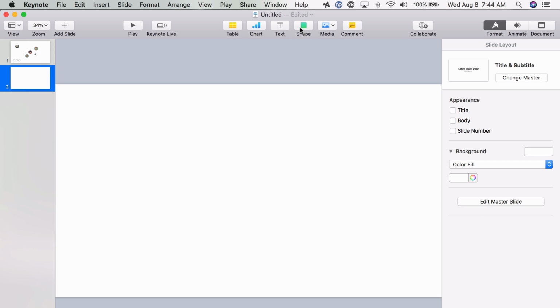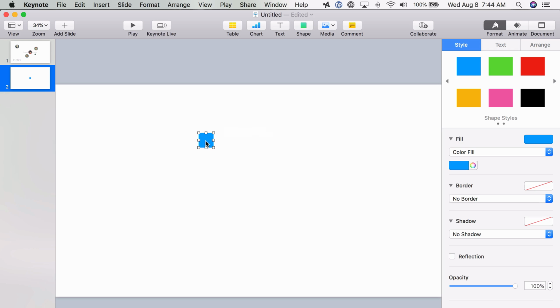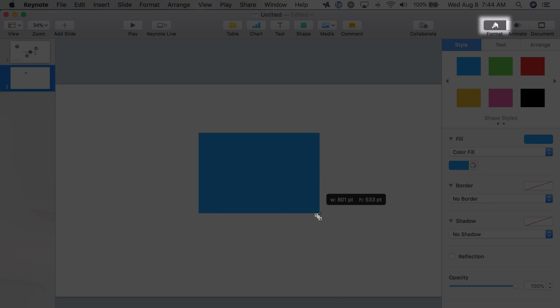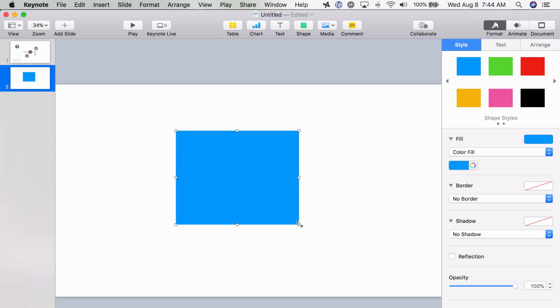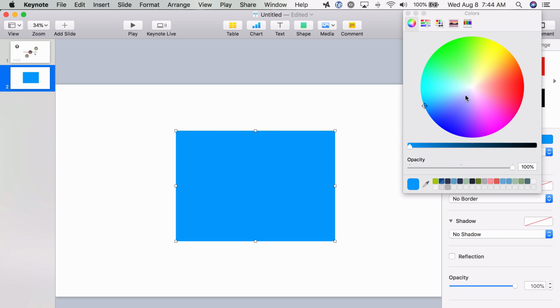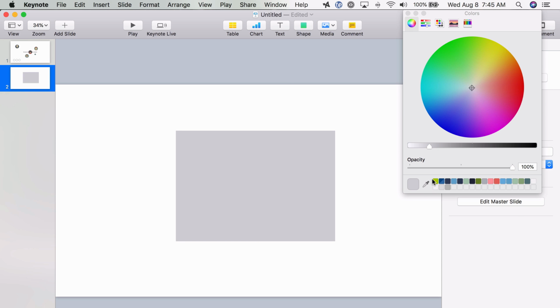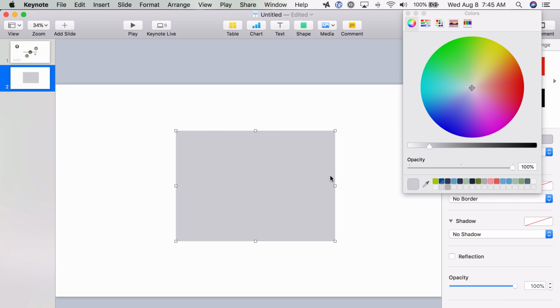So here's how to create shapes. Click the shapes icon, select your shape, we'll do a rectangle. Click the Format button to customize the color and the border of the shape. You can change the color with this color selector here, or you can click this little eyedropper, and when you hover over anything else on your screen, it'll change the color to that shape.